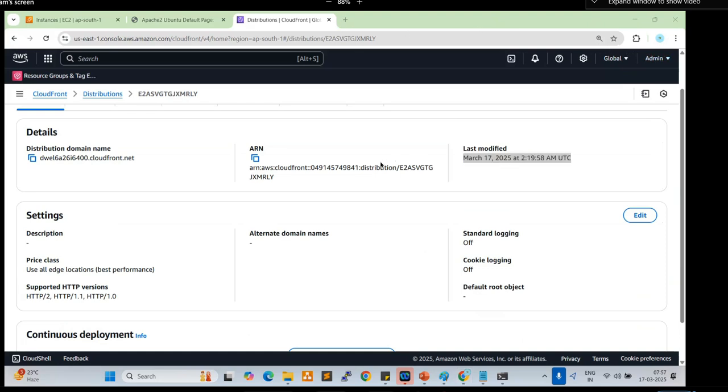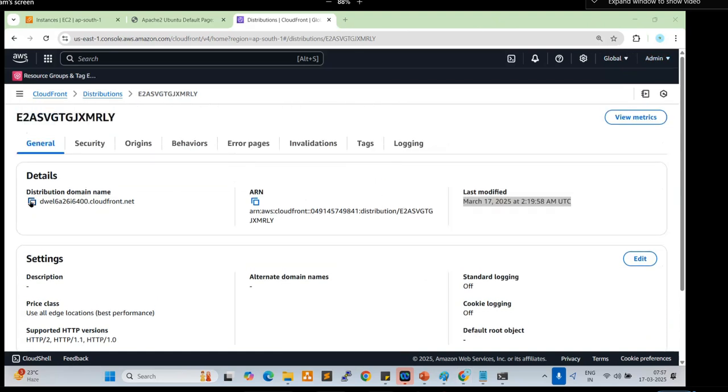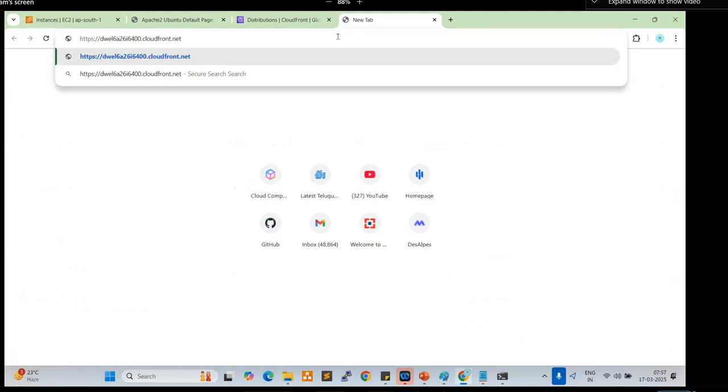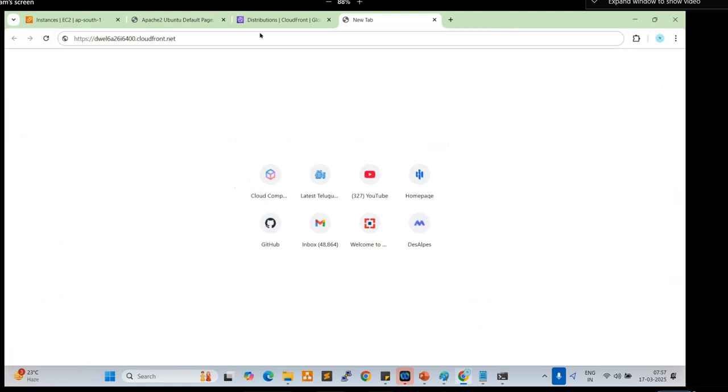Now, once it is ready, see here. Distribution domain name. Once the distribution is ready, copy this domain and paste it here in the browser. Don't enter this yet. Before we enter, what will we do?